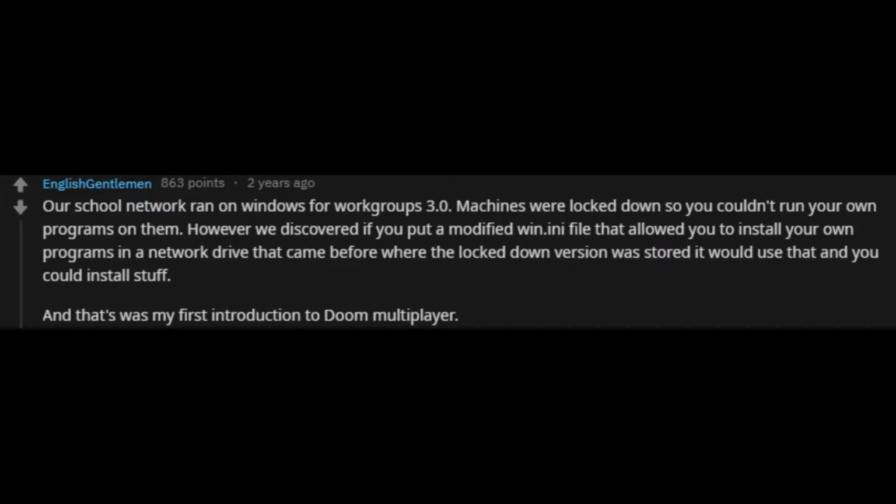Our school network ran on Windows for Workgroups 3.1. Machines were locked down, so you couldn't run your own programs on them. However, we discovered if you put a modified WIN.INI file that allowed you to install your own programs in a network drive that came before where the lockdown version was stored, it would use that, and you could install stuff. And that was my first introduction to Doom multiplayer.